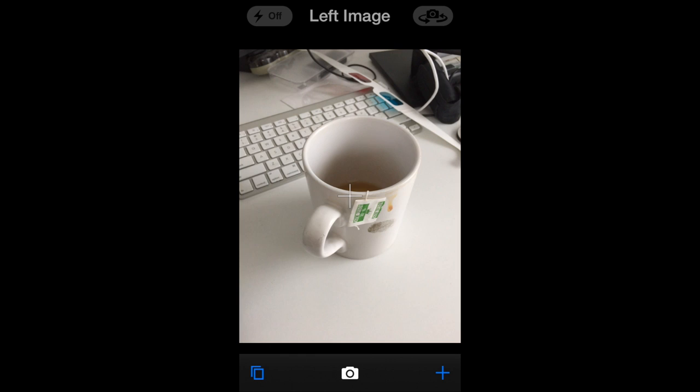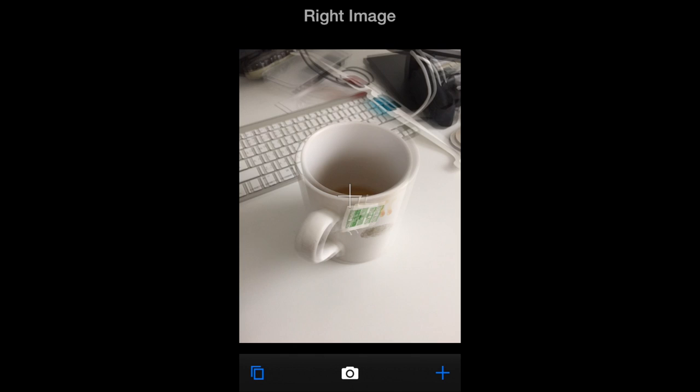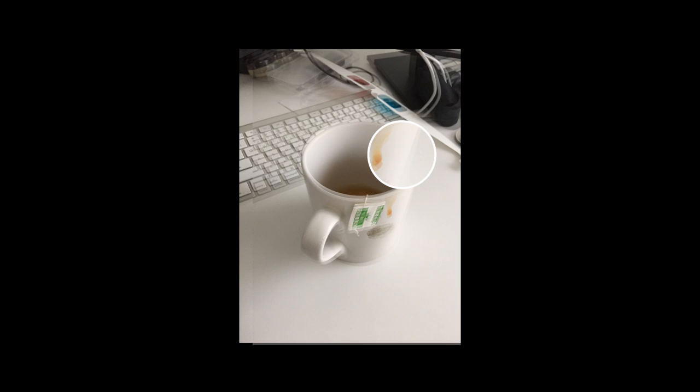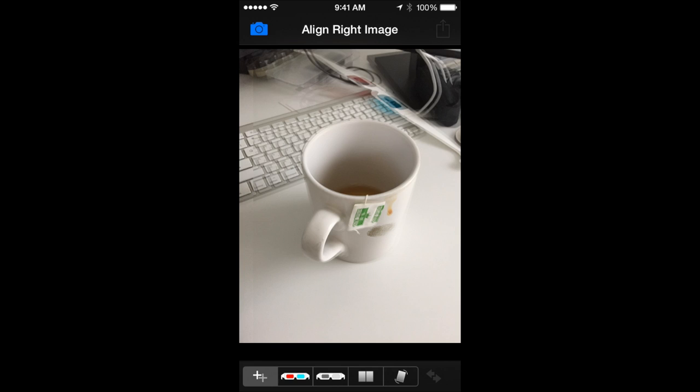Remember, we're shooting the left image. I'm gonna move slightly to the right. I'm gonna now hit the align button. I'm gonna align this photo manually. I want the part that's closest to me to be almost with very little ghosting, and that looks pretty good. That looks good.